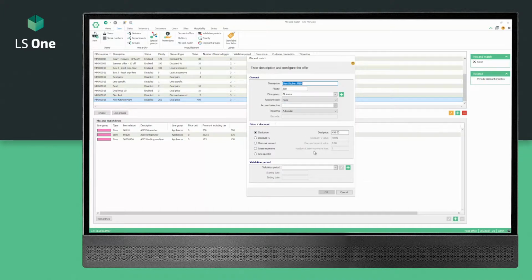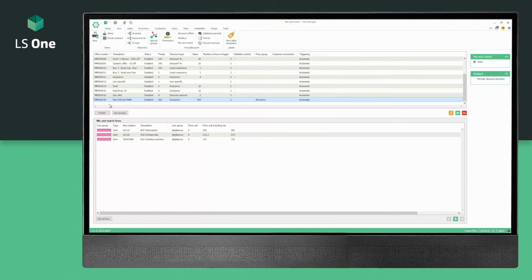I create a mix and match offer and I select a deal price of $4.99, and this particular deal price consists of three items, which again is my dishwasher, my refrigerator and my washing machine. I'm going to go ahead and enable this mix and match offer.